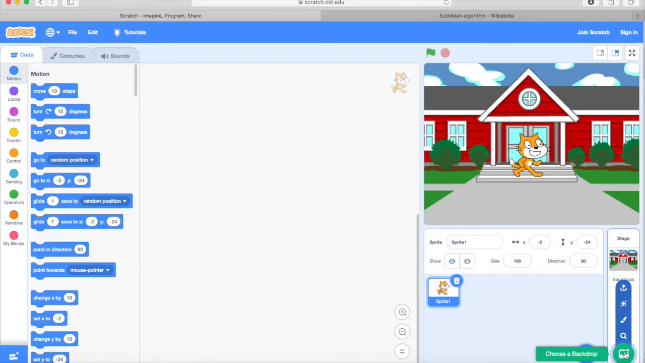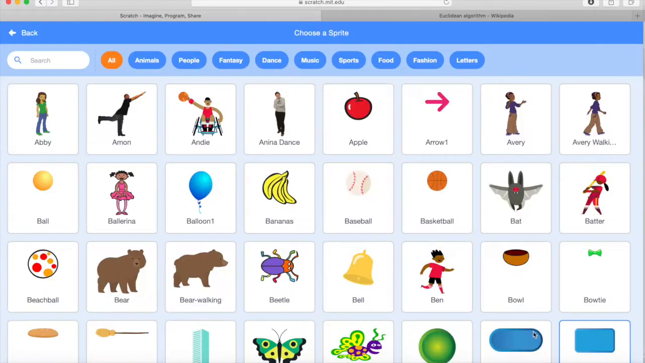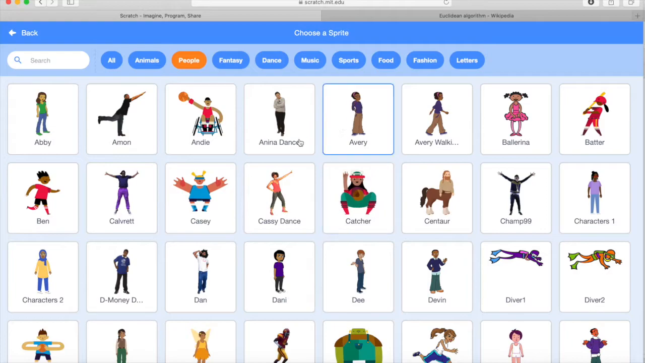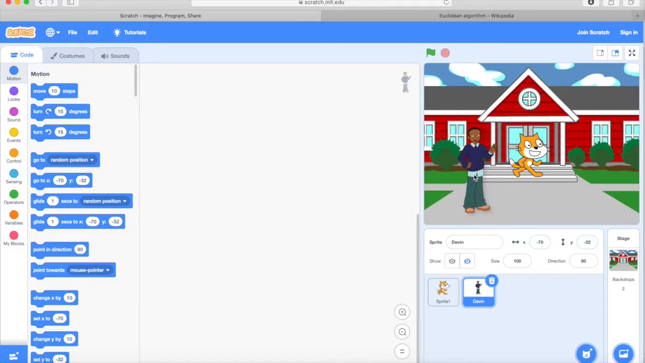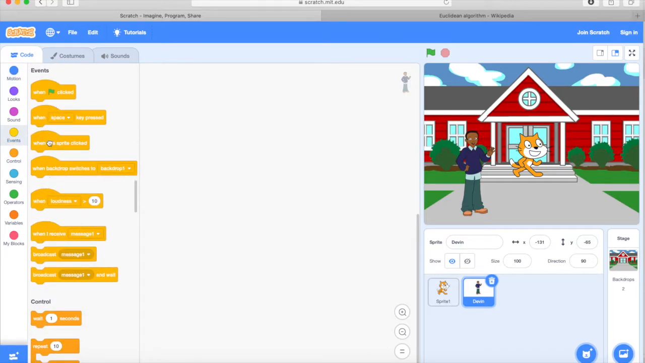I'm going to add another character. Go to people. I'm going to choose Devin. I'm going to put Devin about right there. So Devin is going to be my character who's going to find the greatest common factor between two numbers. And when I click on Devin, that's when I'm going to start my program. So let's go to events. When I click on this sprite, that's when I'm going to start.